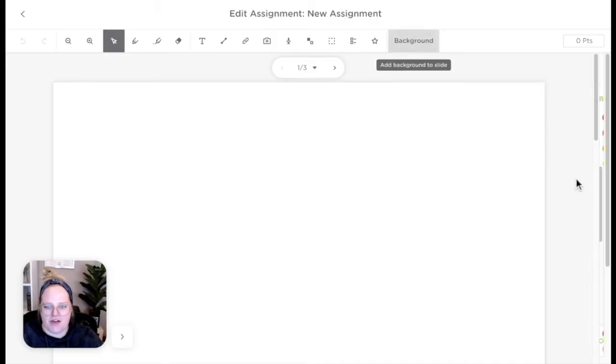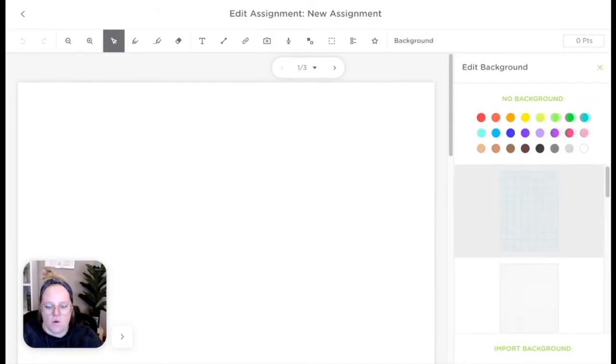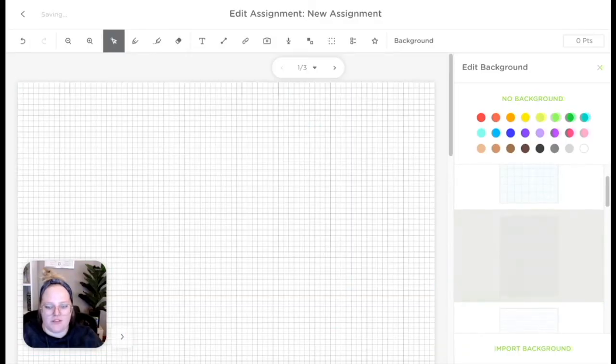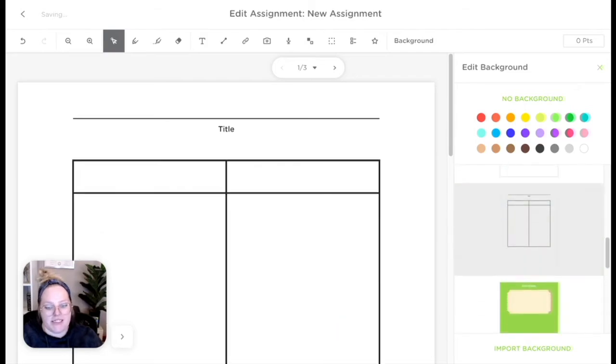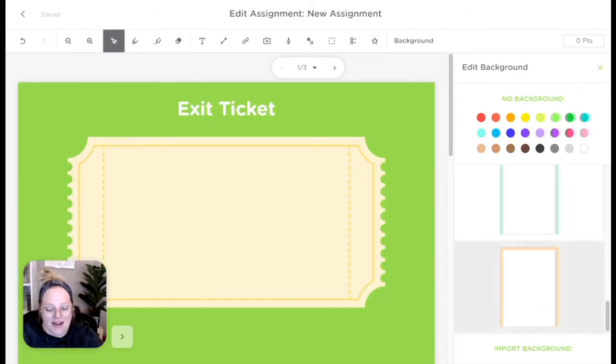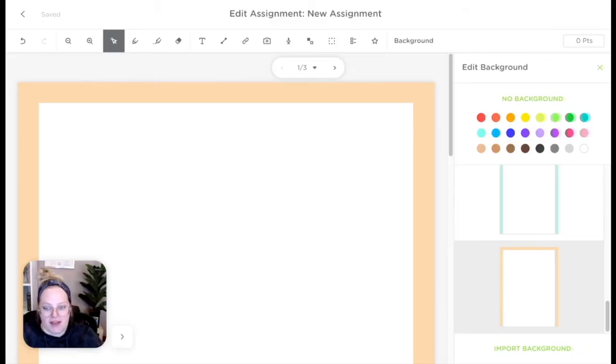If I click the word background here, I can see that I can change the colors of the background, or these are some pre-loaded templates. We have graph paper, we have smaller graph paper, we have a Venn diagram already, a T-chart, an exit ticket, and then some just borders on the page. So these are all already preloaded into everybody's Classkick assignments.